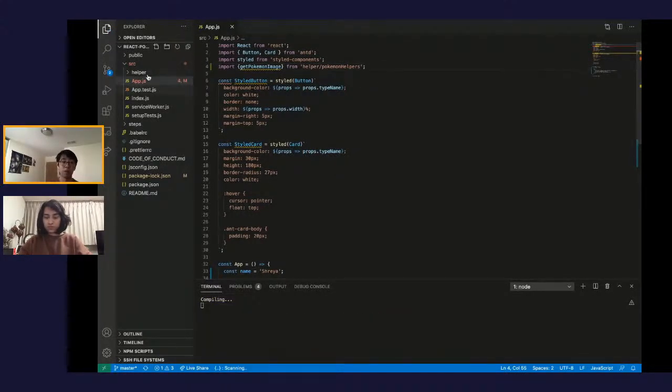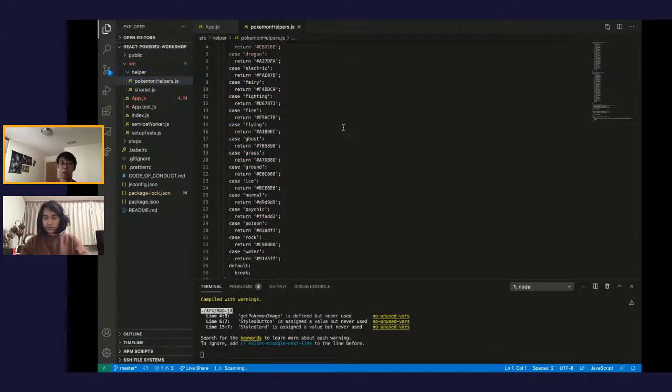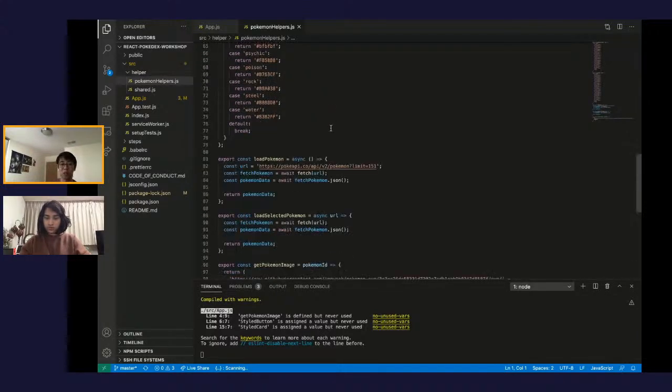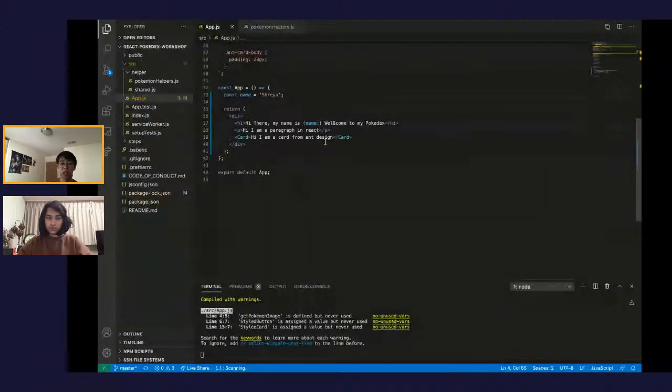semicolon. If you want to look into what's here, all I did was make some helper functions for us to make our lives easier when making this project. What getPokemonImage does is it just retrieves an image based on the ID that you pass in. If you wanted to see this in action, let's just erase this text right here.